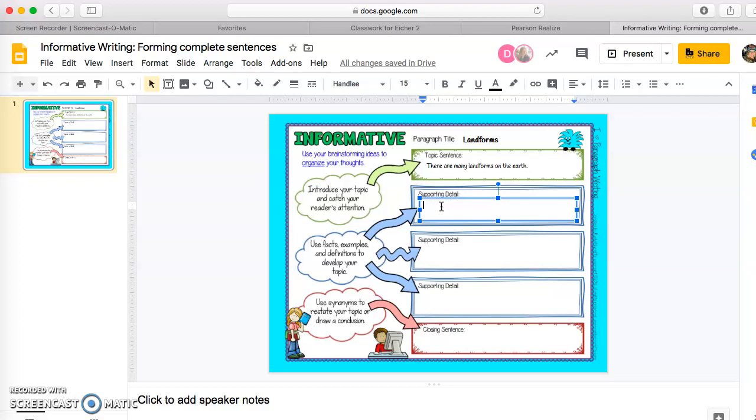So I'm going to talk about coasts first. So I'm going to say, first of all, there are coasts. That is land which meets the ocean. I'm going to include, I love going to the coast on vacation.